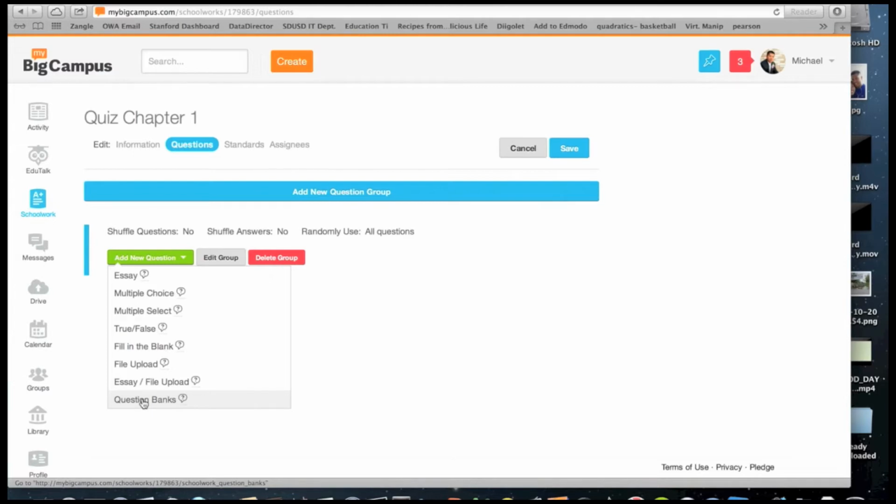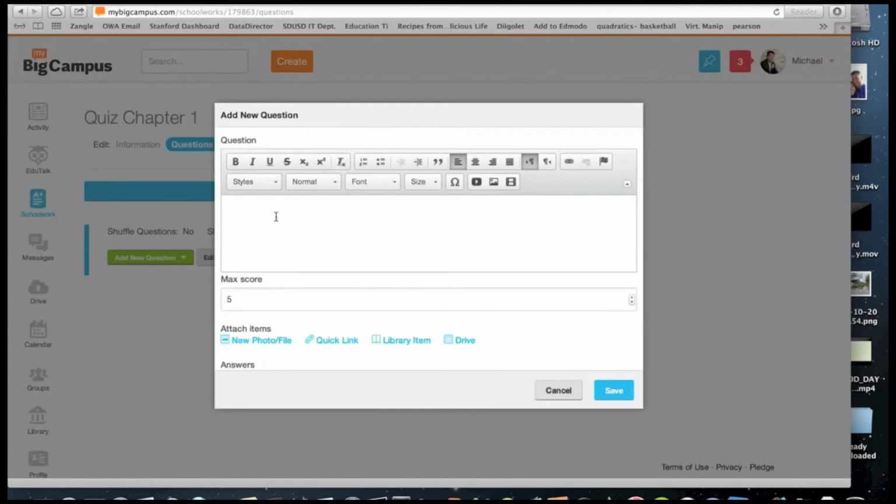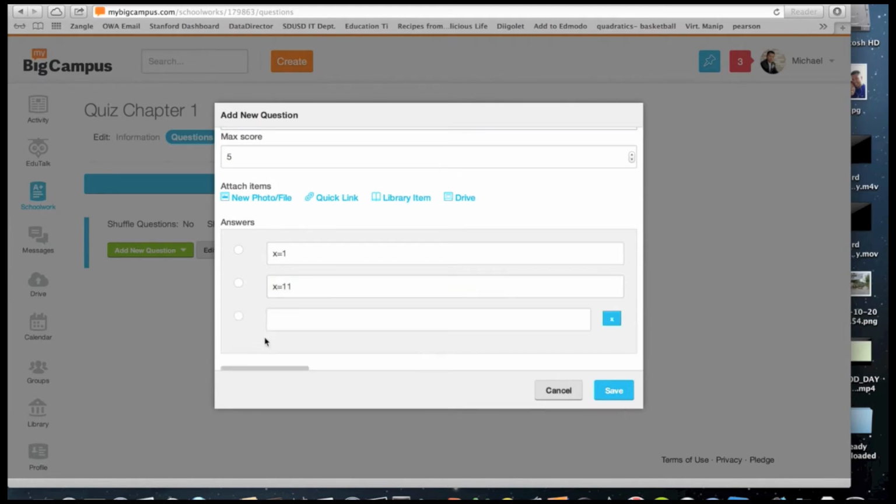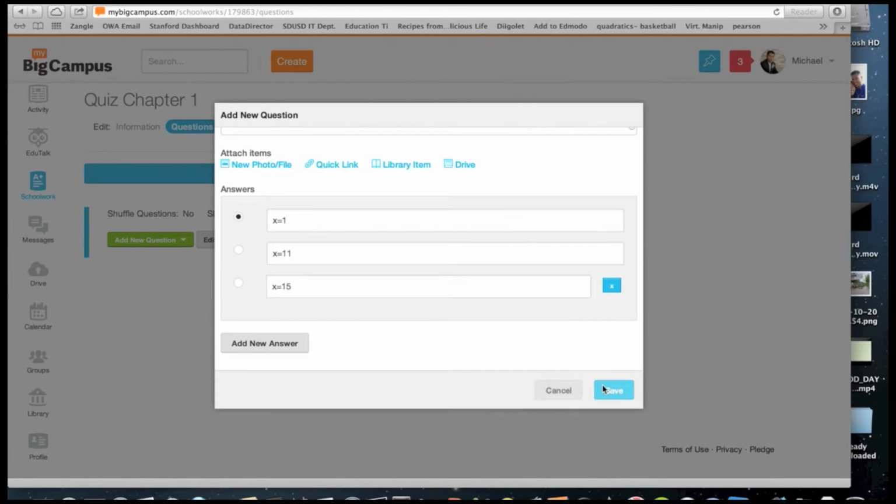Now, let's go ahead and start with a multiple choice question. The question we are going to ask is to solve for x, and we'll put the question as x plus 5 equals 6. And we'll scroll down and you'll be able to enter in the answers you would like. So x equals 1, x equals 11, we can add a new answer. And once you want to select the correct answer, to the left hand side you're going to select the circle. So x equals 1 is the correct answer, and we're going to save that. So we've added a multiple choice question.